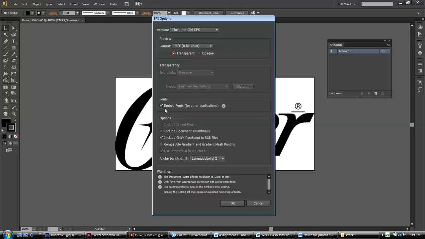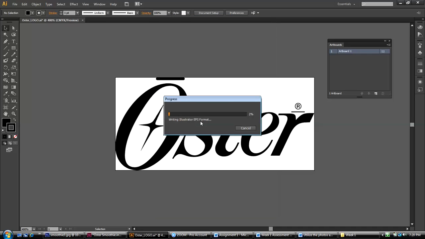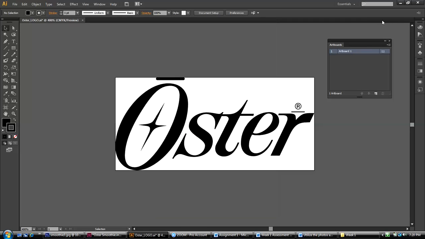It asks here for you to embed fonts. I just wanted to mention to you that if you're creating graphics that have live fonts on it, and I hope you guys know what live fonts are, I will show you later on when I actually start making this product sheet, and talk to you a little bit about live fonts as opposed to this Oster font. Well, let me just say embed font, and I'm going to hit OK, and see, it's writing the EPS format. Give it a second. It takes a second to write that.